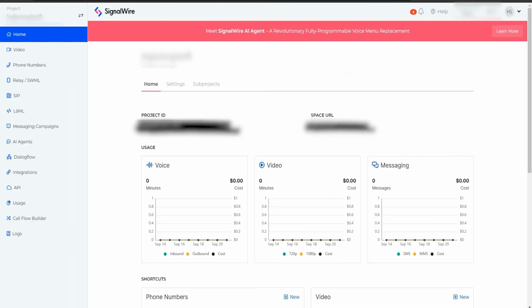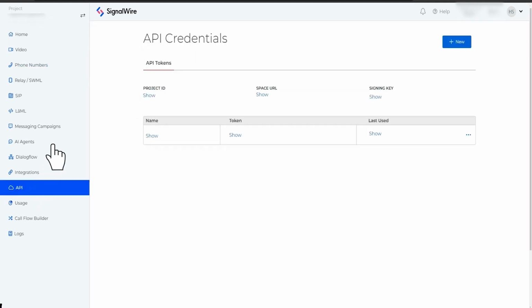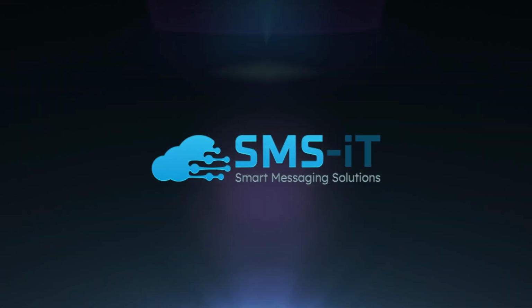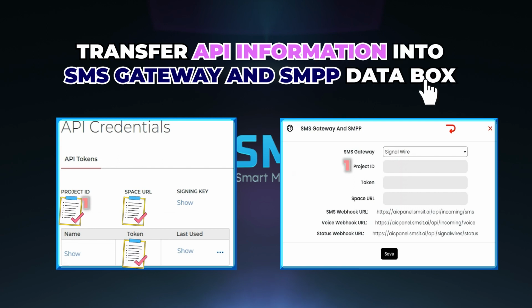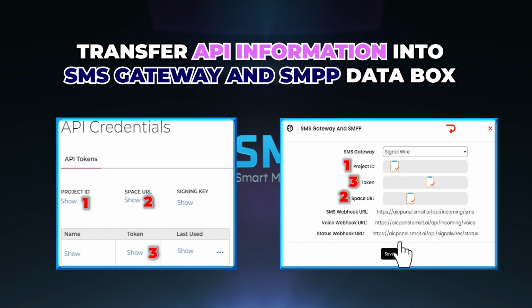First, you want to go to your SignalWire account to grab that information. And from the left-hand menu, you need to go down to API. Once you're set up in API, grab your project ID, your space ID, and your token. So let's grab this information and we're going to paste it over. This is the space URL. I also need the token and hit save.